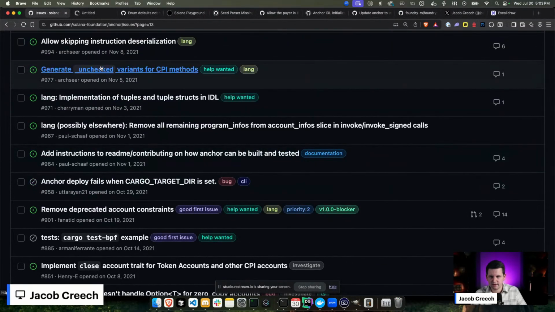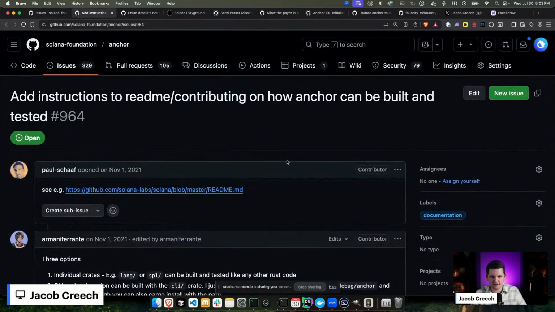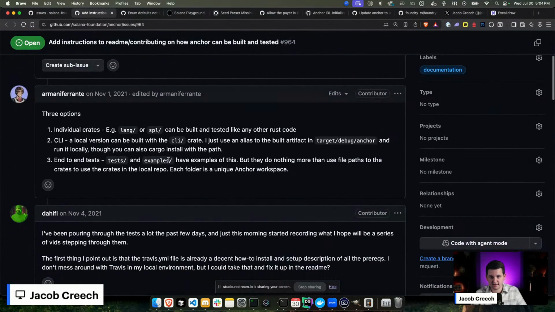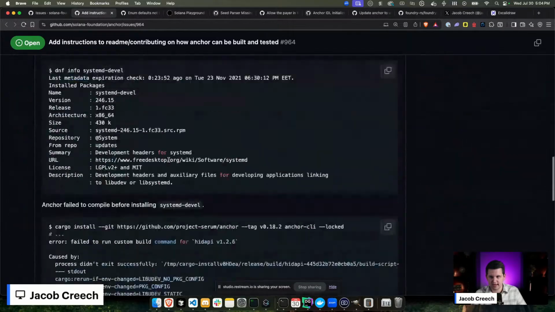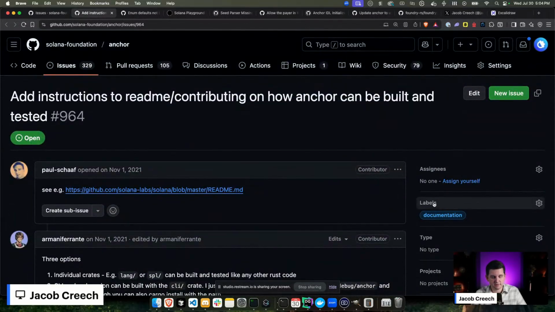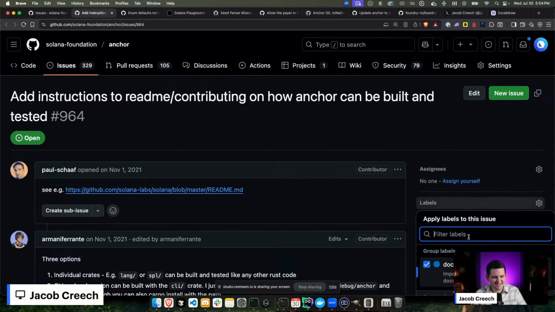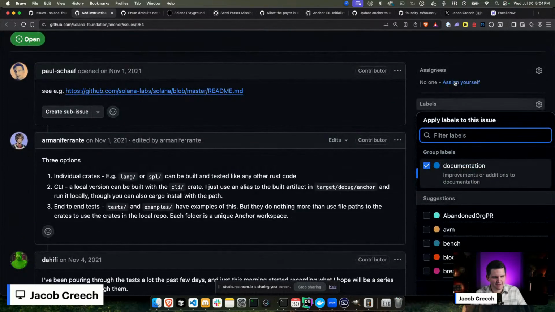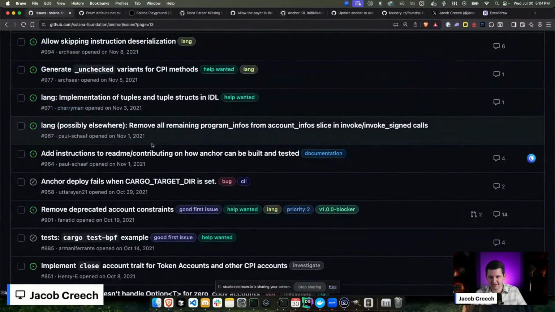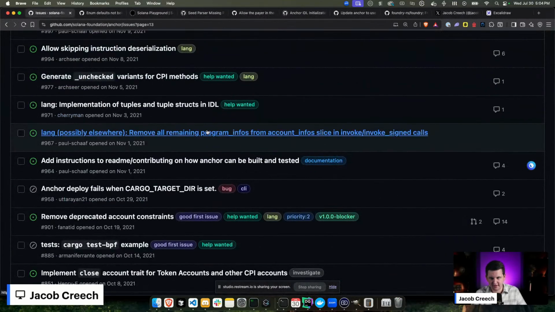Let's see. Add instructions to the README contributing on how Anchor can be built and tested. Yes, this is something I need to happen. This is something I need to do this week, tonight. This is going to be assigned to myself. It is documentation, but it's going to be my thing to do.